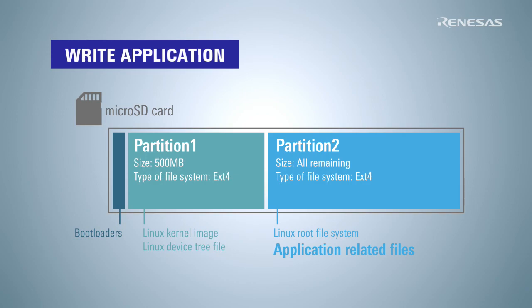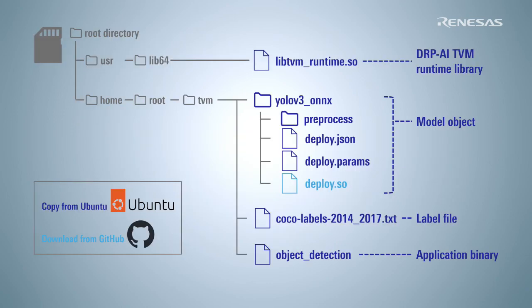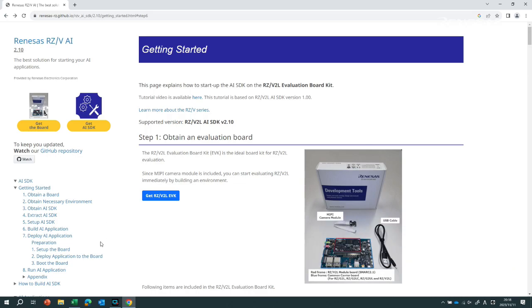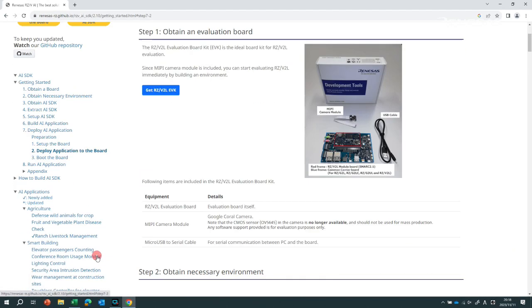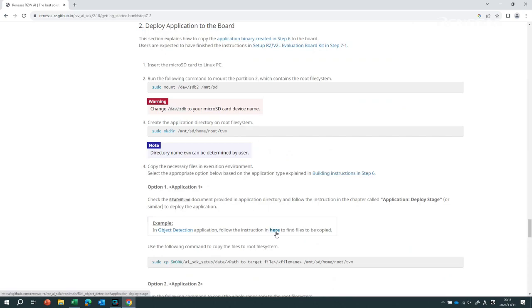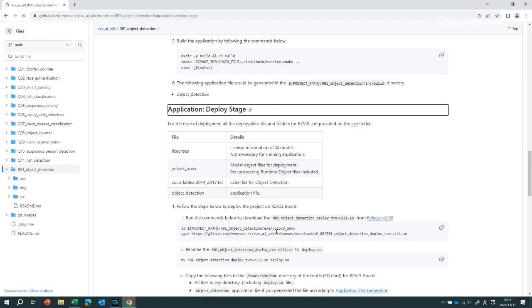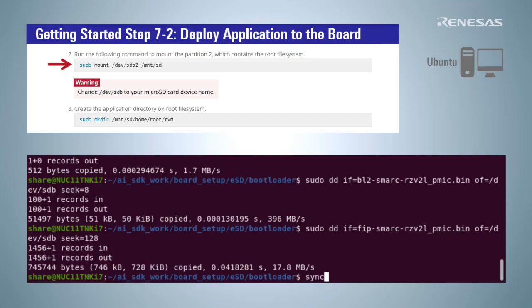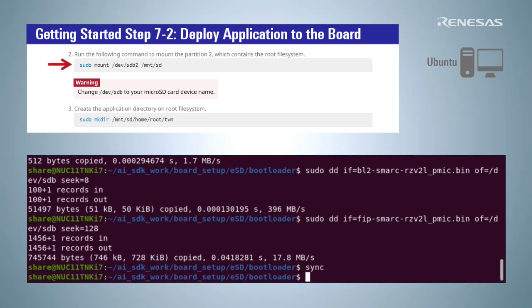Next, we will write the application to micro SD card. Application directory structure will be like this. The commands used in this part can be accessed like this. The commands are described here. Copy and paste to use them. We will write the application files to partition 2. Mount the partition 2.